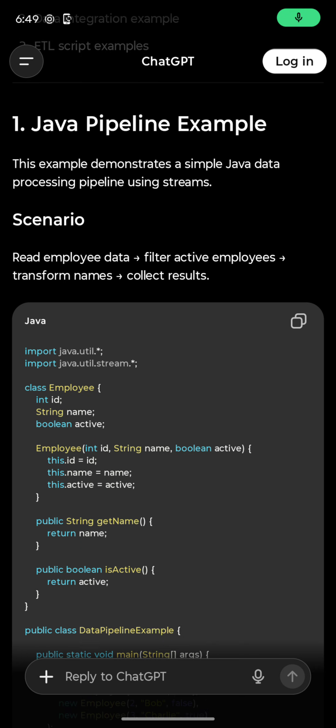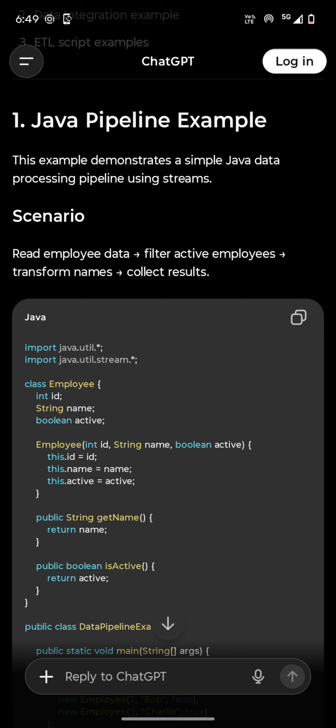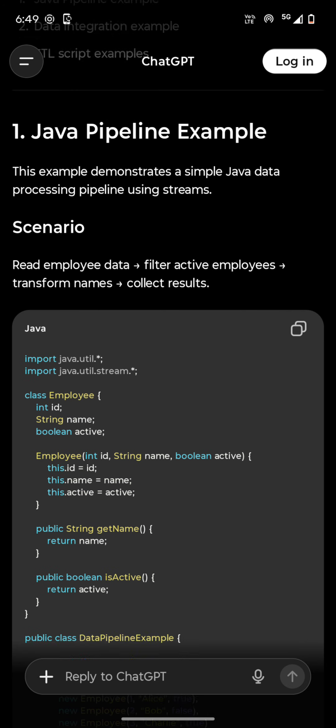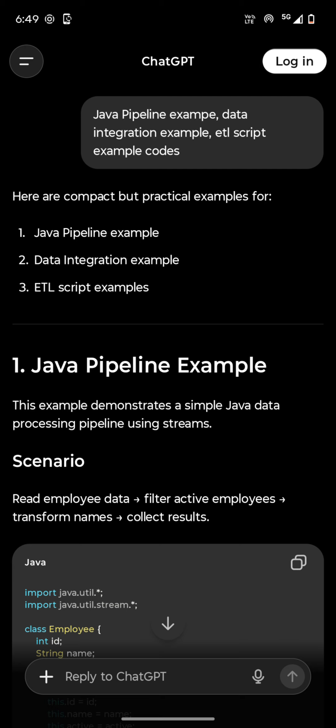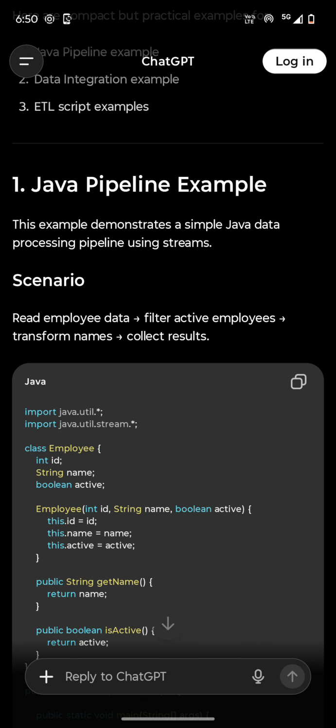In this YouTube video, I want to explain three concepts. You can see how we can build a Java pipeline using the Java programming language, and how we can integrate data. I want to explain a data integration example using Java and ETL script examples, or extraction, transformation, loading scripts. I want to give one example.